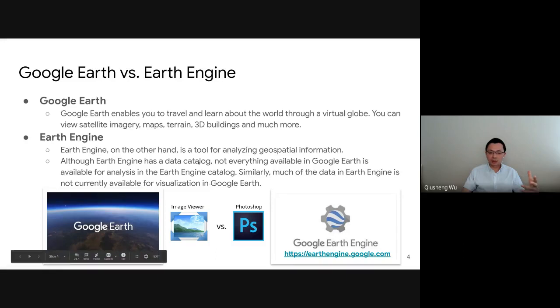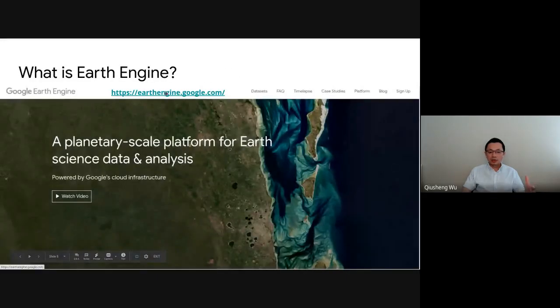Here are the two links. Google Earth Engine is free for research, education, and non-profit. You can go to the link, and then you can go to the upper right corner here to sign up using your Gmail account or your edu email.